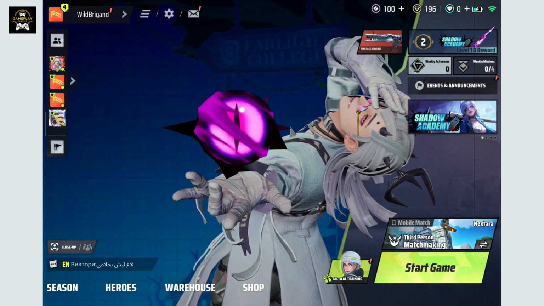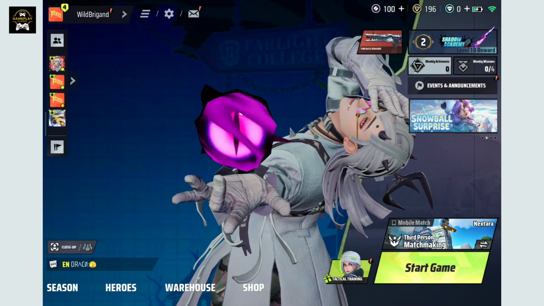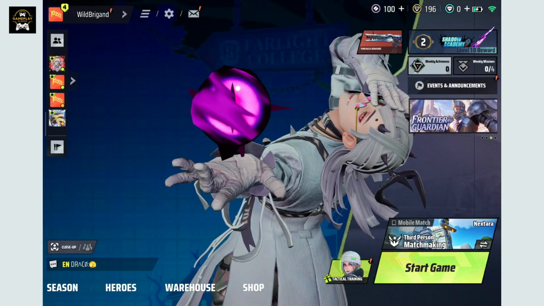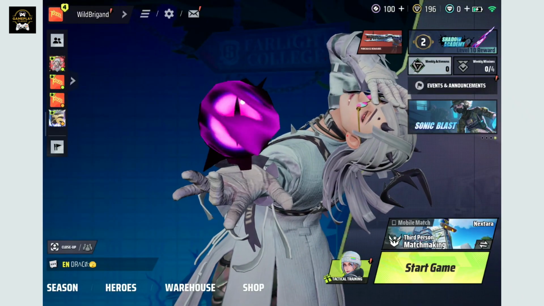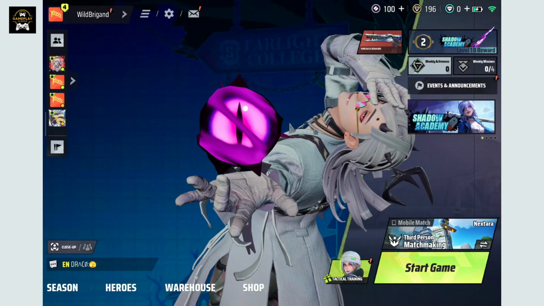If you're playing Farlight 84 and looking to disable the haptic feedback to help reduce distractions, save your battery life and provide a smoother gameplay experience, then first of all, open the game on your device. Once you're inside the main lobby, go to the settings icon at the top left.